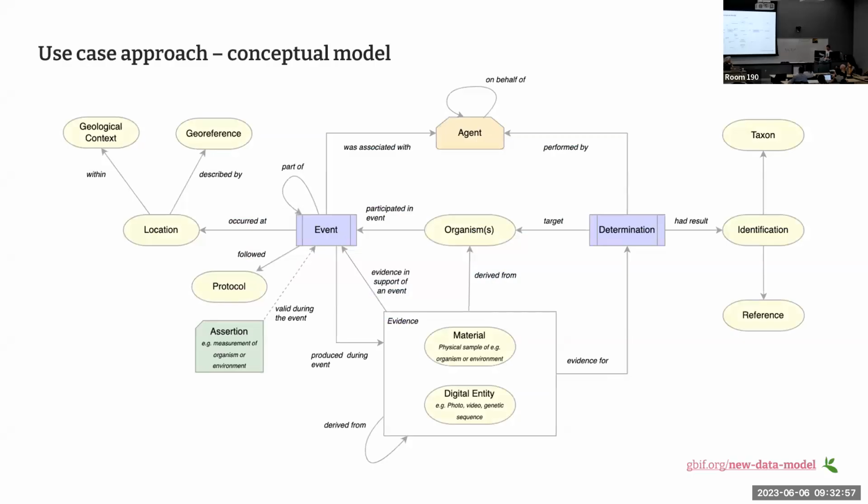So I'm not going to go through this in great detail, but if you explore this work, these are the kind of diagrams that you're going to find. And just to give you a little bit of a sense of what's in there. Over on the left, we've got model entities around location and georeferences, geological context for the location, if we're dealing with fossils, for example. In the middle, we've got events, which can form part of a hierarchy of events. So you can have nested event structures following different protocols.